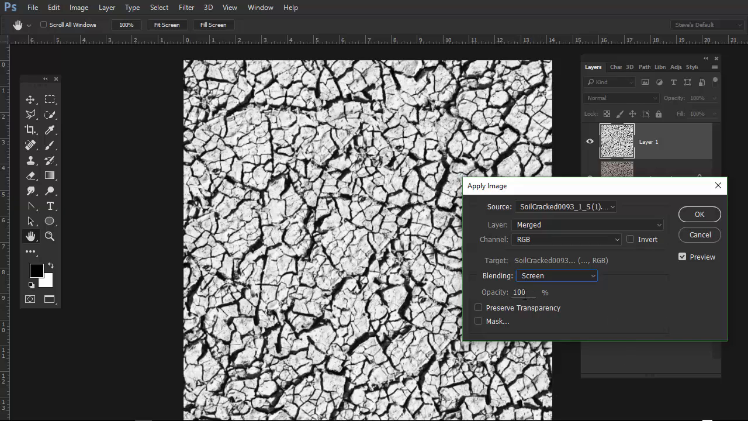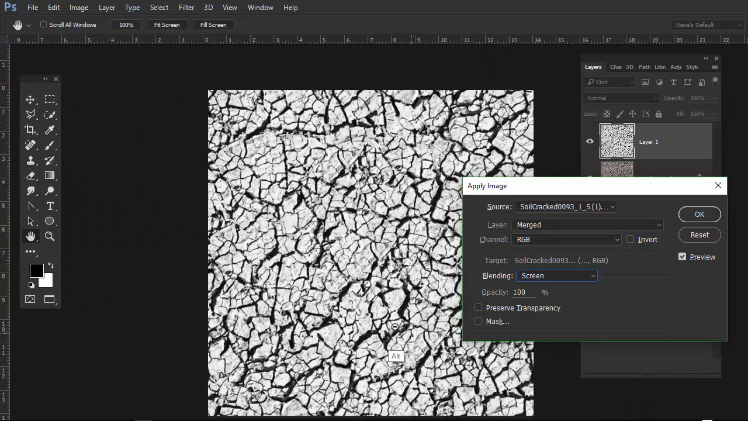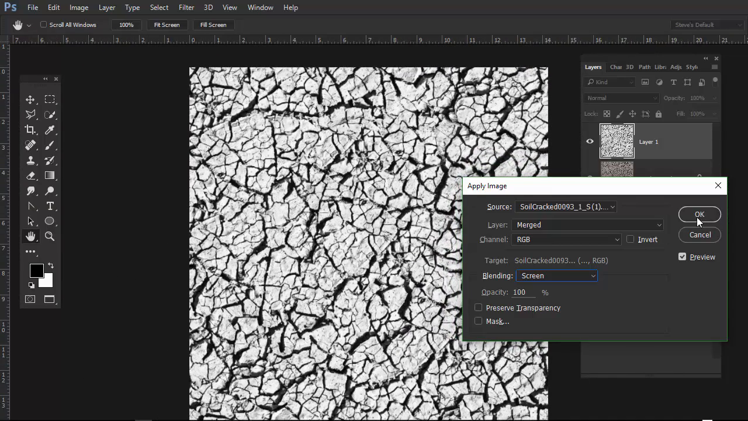Now remember, your opacity here, I can actually click on the word opacity and slide it to the left and apply various percentages of that screen. But the screen looks like it's doing pretty good. If I get in a little closer, pretty much the highlights are getting washed out, which is exactly what I want. There.